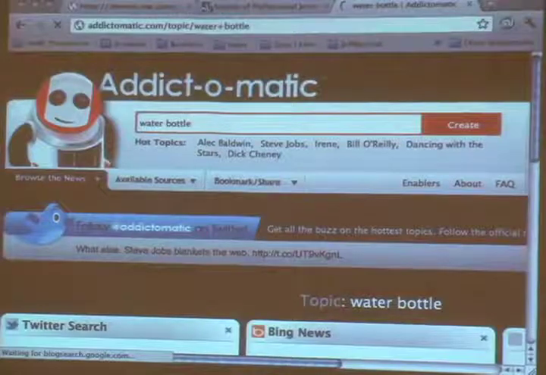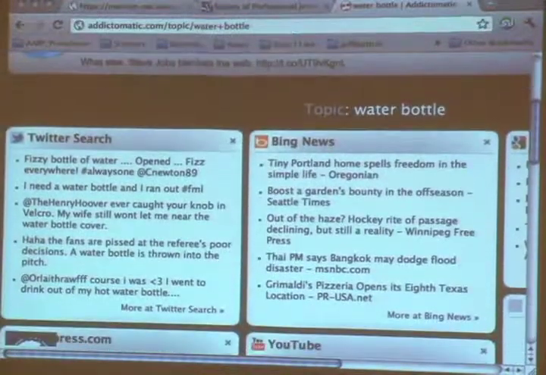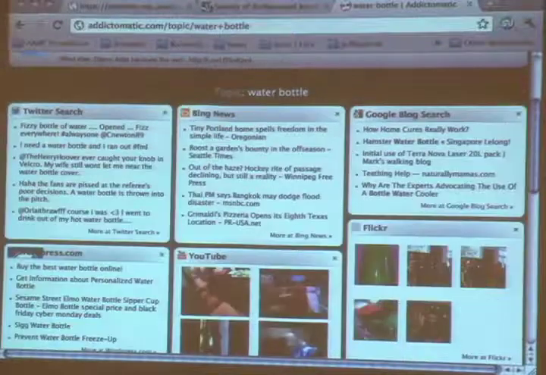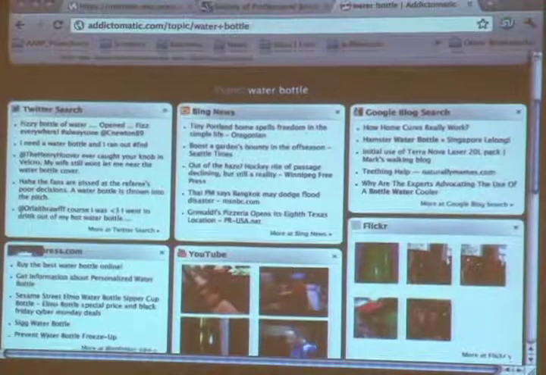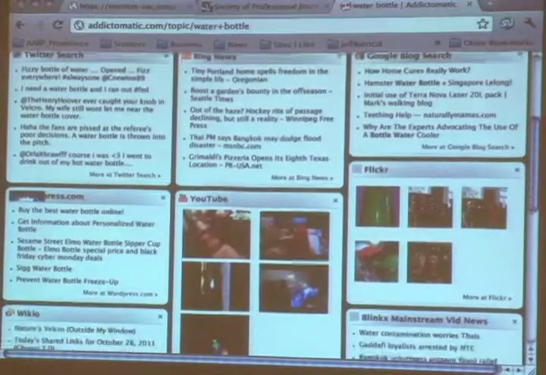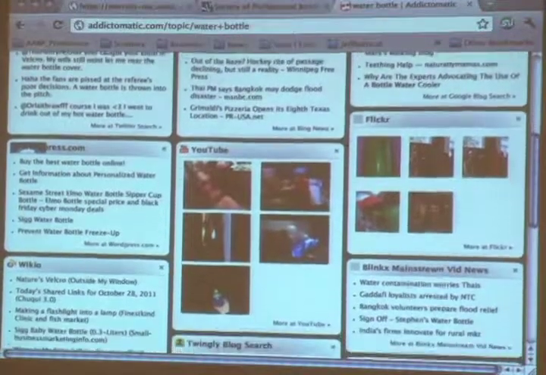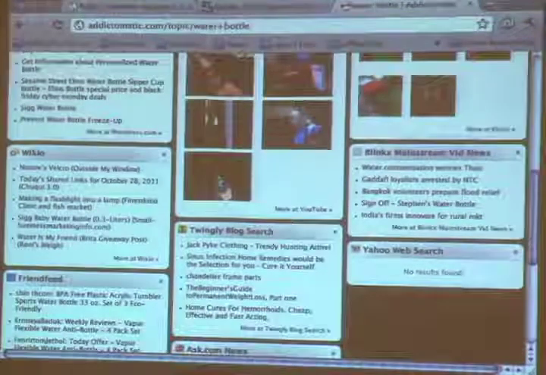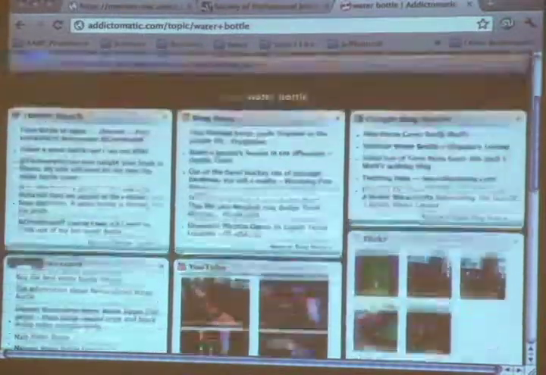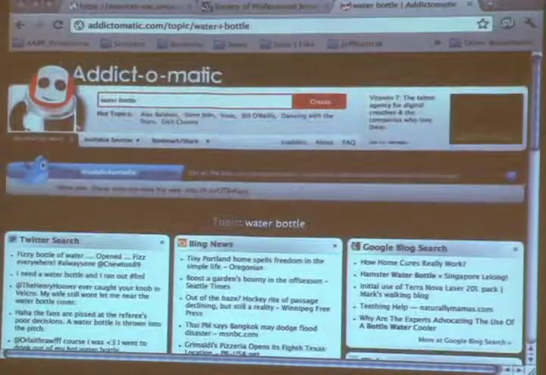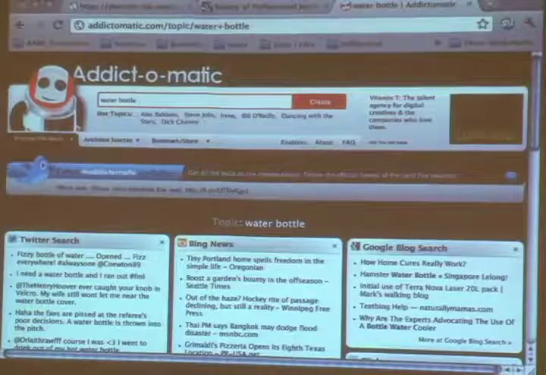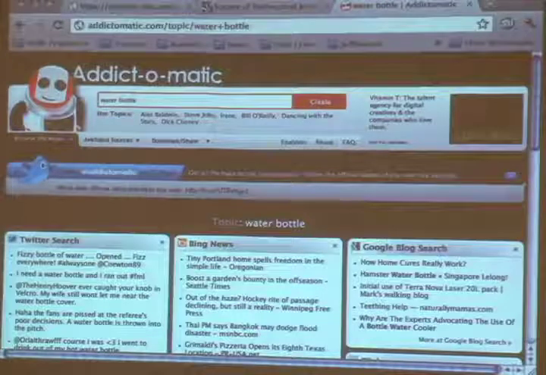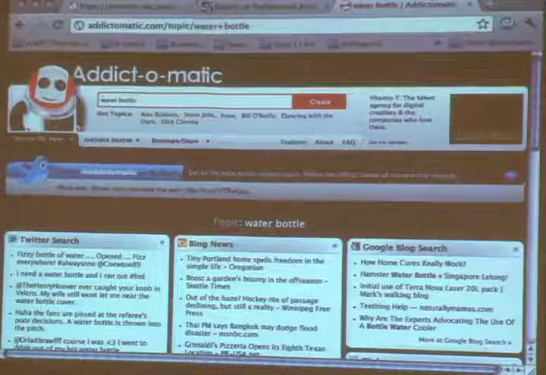And what Addict-O-Matic does is gives you searches in all of these areas on any topic. So you can see all your videos and all your news and all your Twitter stream and all your Facebook stuff and all your YouTube in one spot. Best tool ever, because if you show this one thing to your students, as the slogan on the little robot thing says, they will be able to inhale the web and just see everything that's out there.